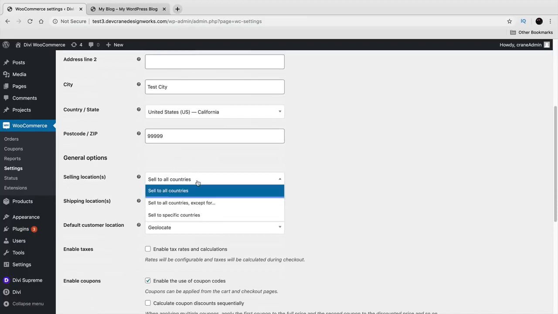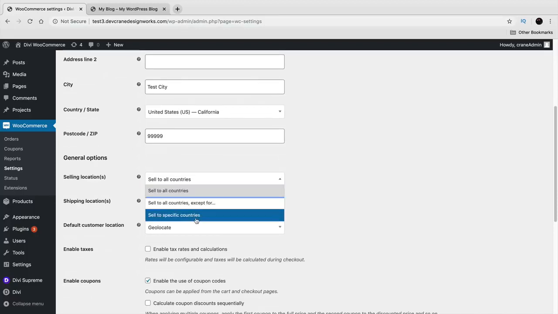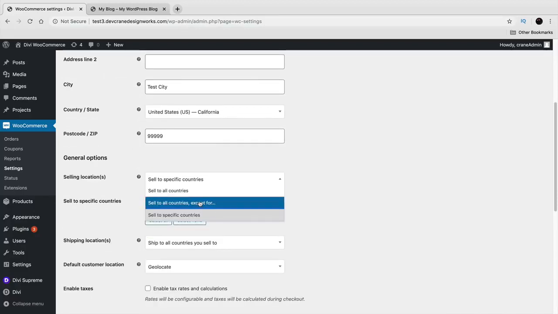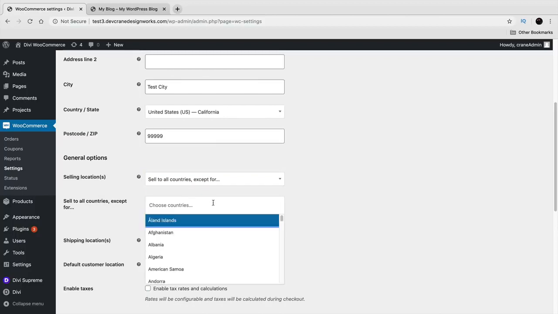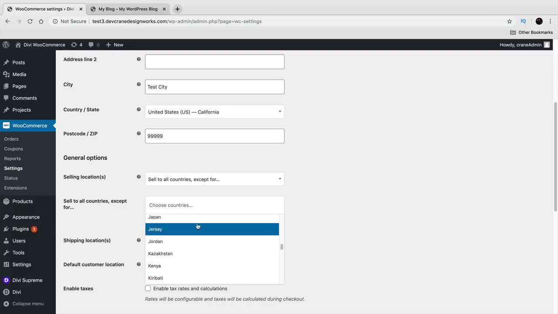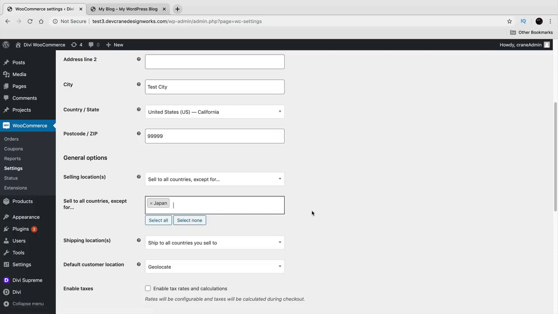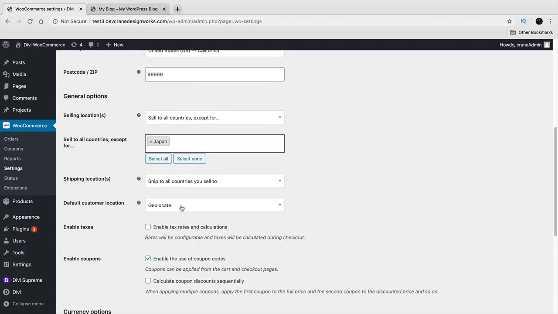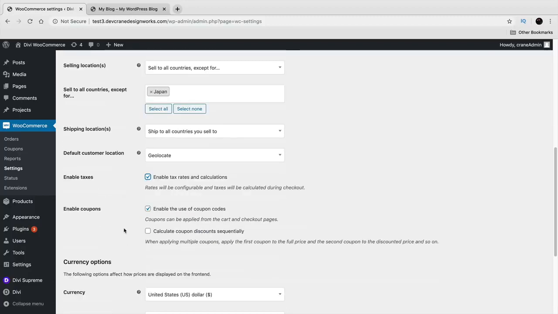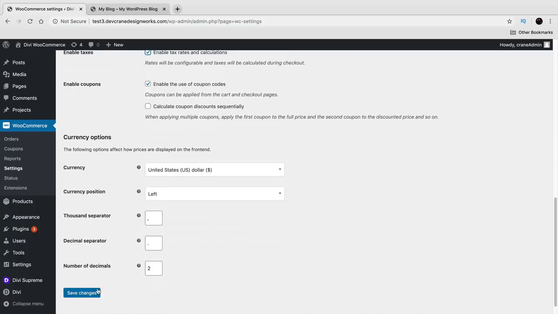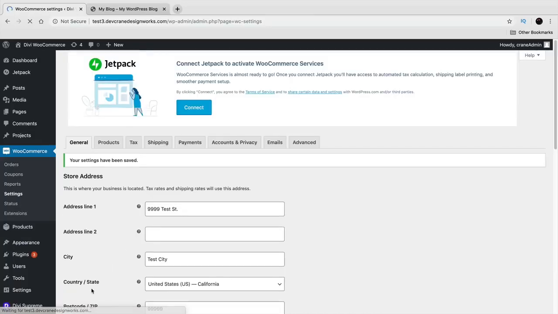So remember which countries you want to sell to. You can sell to specific countries, or you can sell to all of the countries except for, so for example, let's just say you hate, I love this part of the video. Let's pick on someone here. We're going to pick on Japan. So we're going to sell to all the countries except for Japan, etc. And right here we have geolocate on. Right here, you want to go ahead and enable your taxes because that will basically allow you to charge taxes if you want to charge taxes. And here I'll click on Save Changes.